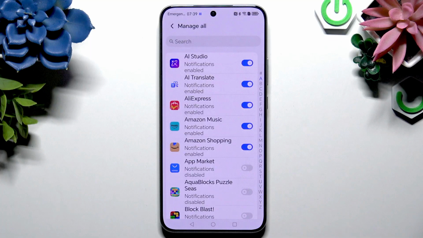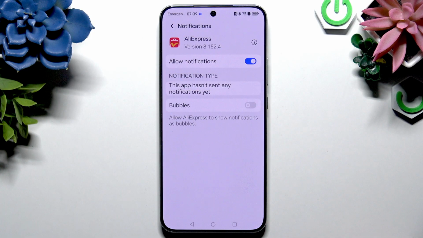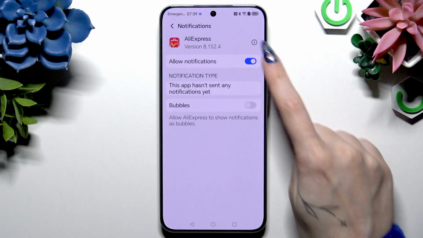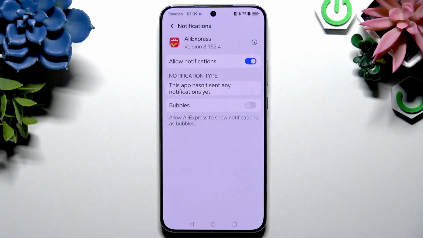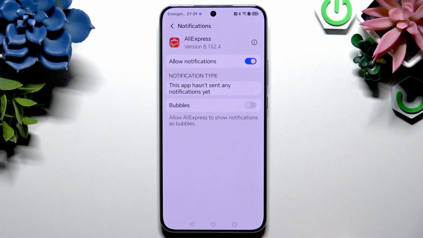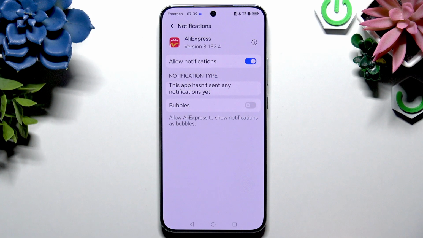Quick tip, you can also go back, select your app from here, and not only enable or disable notifications, thanks to this switcher next to Allow Notifications, but also check out all of those other notification settings for a chosen app.